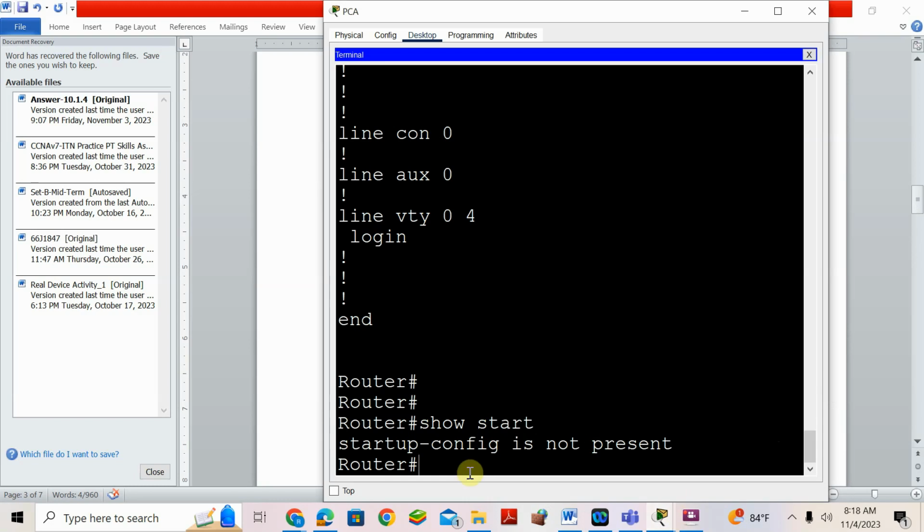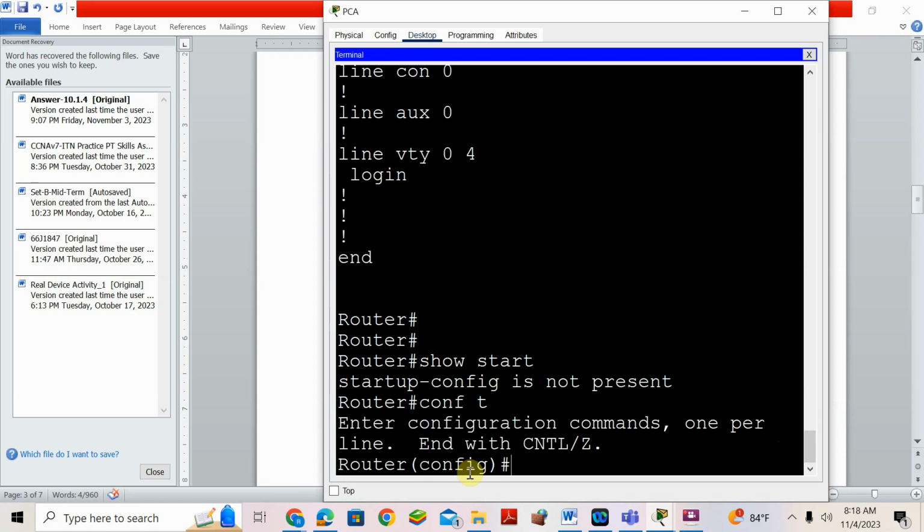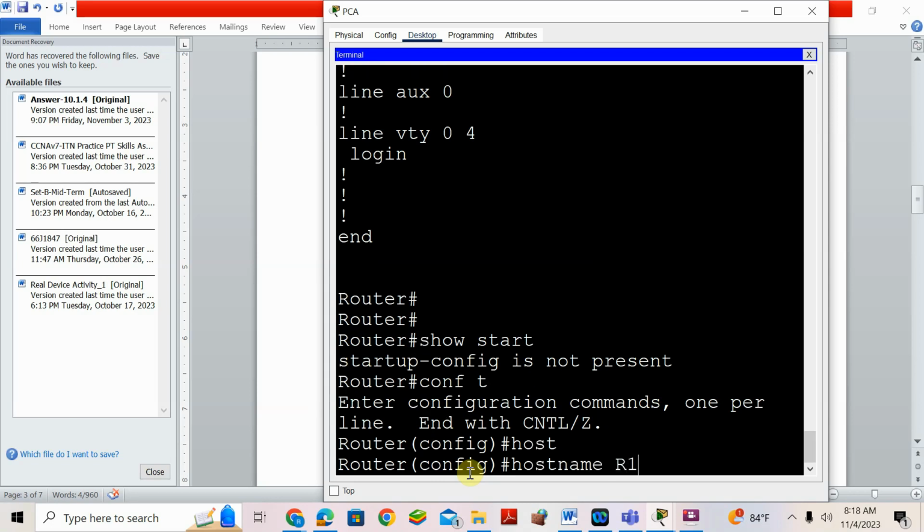So you know how do we go to the configuration mode? Conf space T. So what is the command for configuring host name? Mr. Ahmad, host name capital R1.